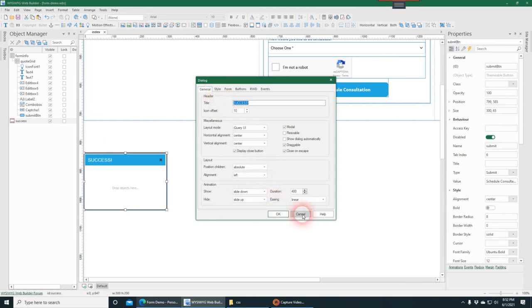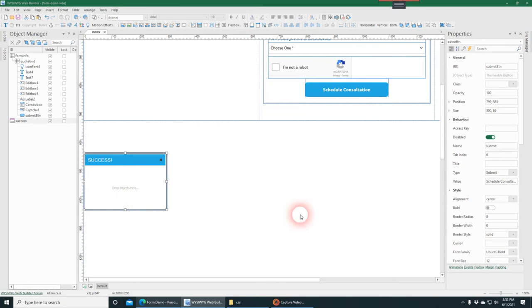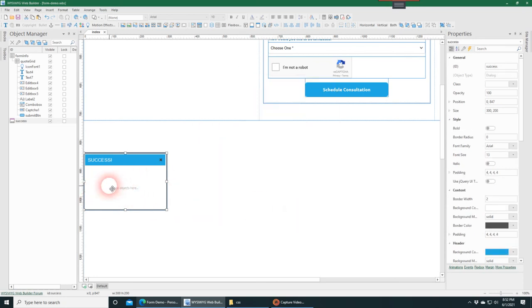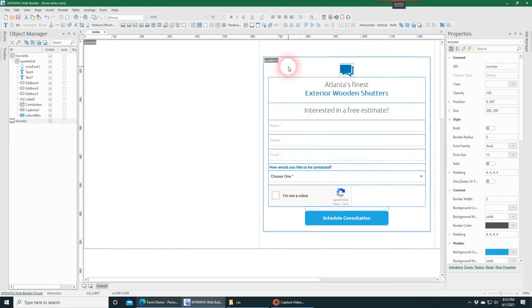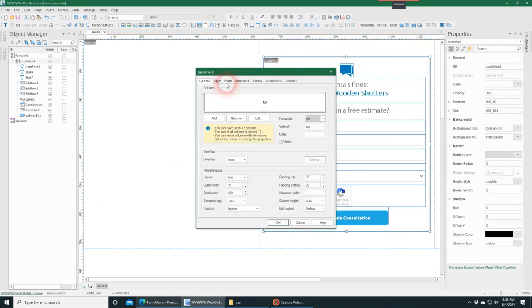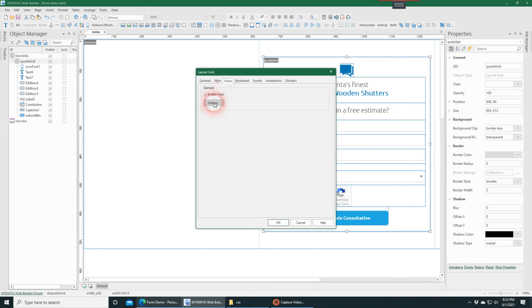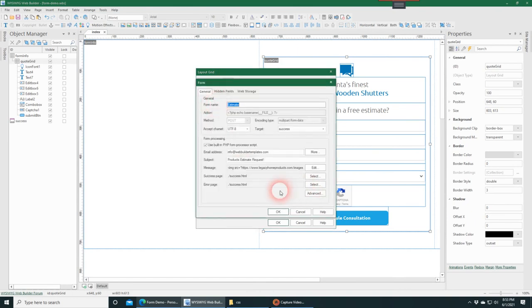All right. Now, as you notice, I have not dragged anything into the box. What we're going to do is populate this box with the success page that we are going to create, because the form itself, if we go to the form properties of the layout grid and look at the settings, when you set up a form, you are required to enter something in the success and error page. Now, as you notice, I've entered success HTML in there twice.